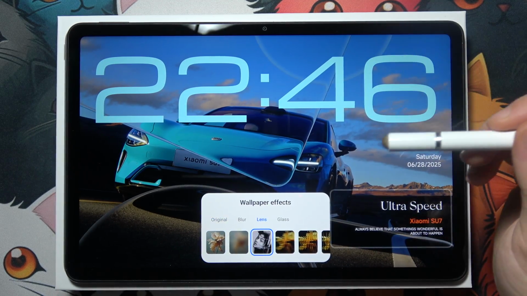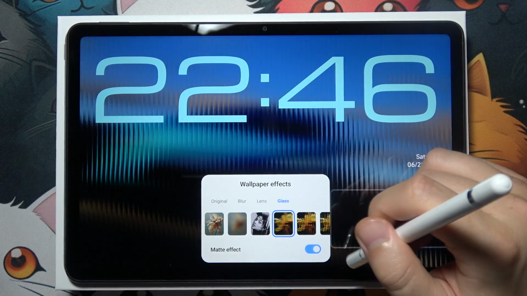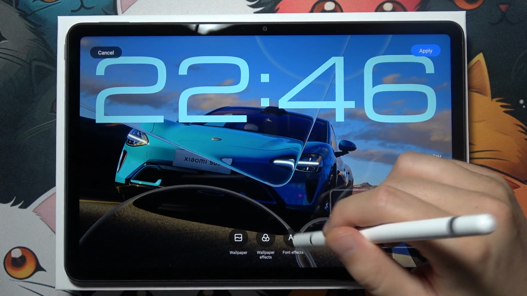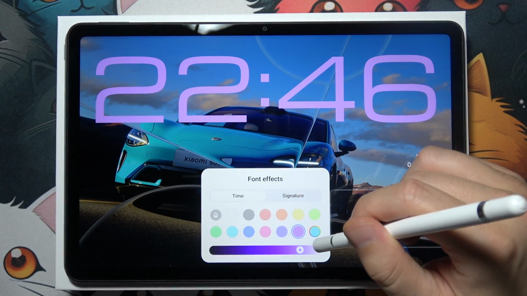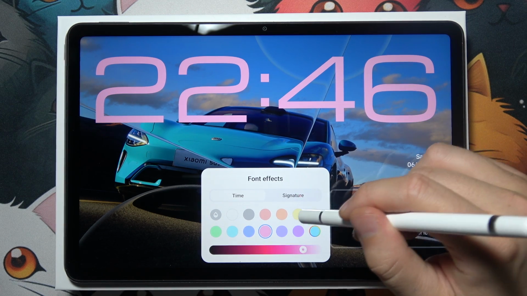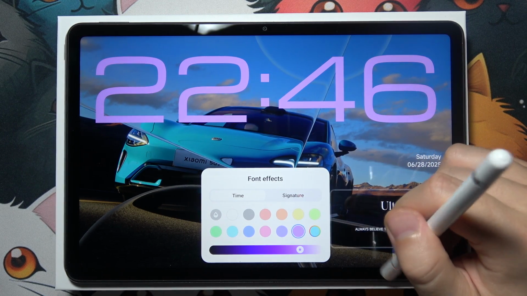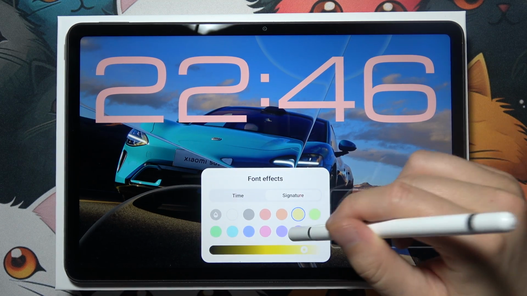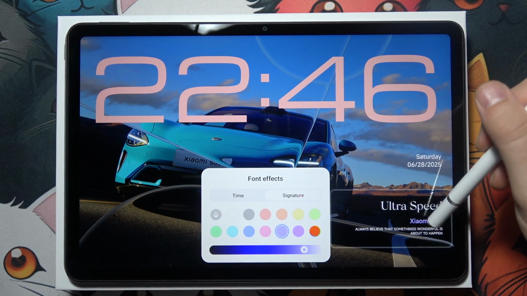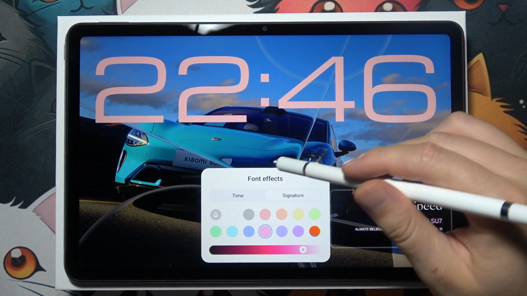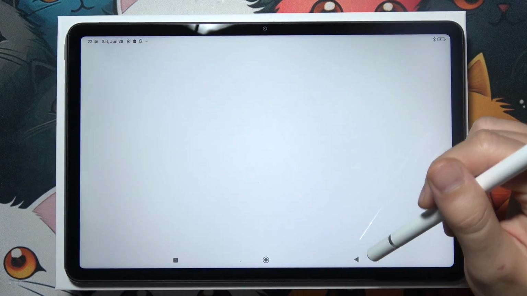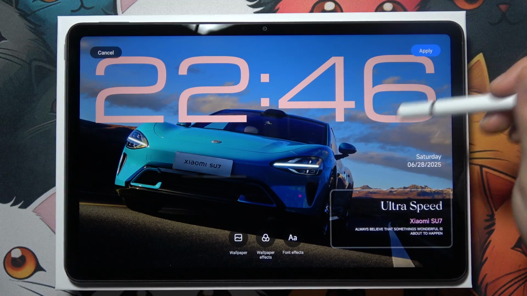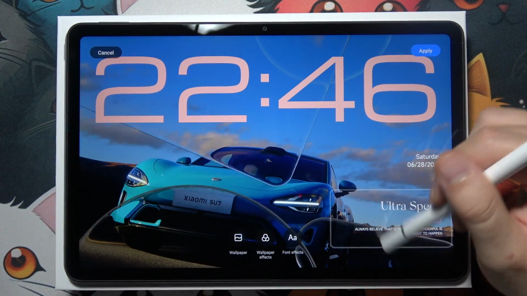Let's say that I want to get this one, and we can also add the matte effect, and then by going back we can find font effects. So what we can do, basically we can change color of the font that we've got over here. There's the signature also, so it's located right here in the right bottom corner. And by going here we can also change its wallpaper, and that's everything that you can do in this specific one.